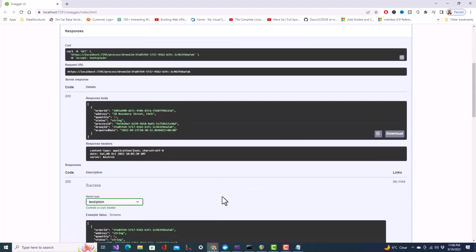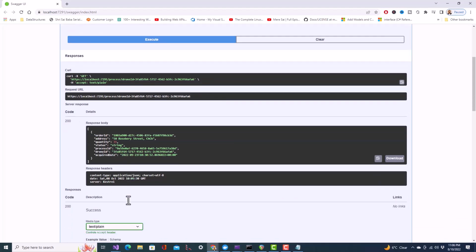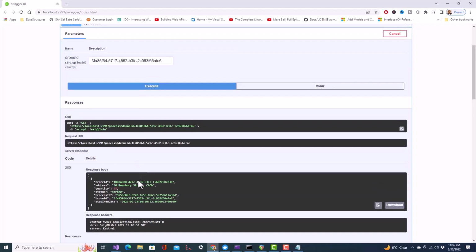So that means this post method, the post, was not necessary. It was some sort of a warning, but it still executed the order, and it got all this information like order ID, address, quantity, status, process ID, drone ID, acquired date, etc. Everything it has got. Okay, so it's working. So the only thing is that I didn't get the status here.